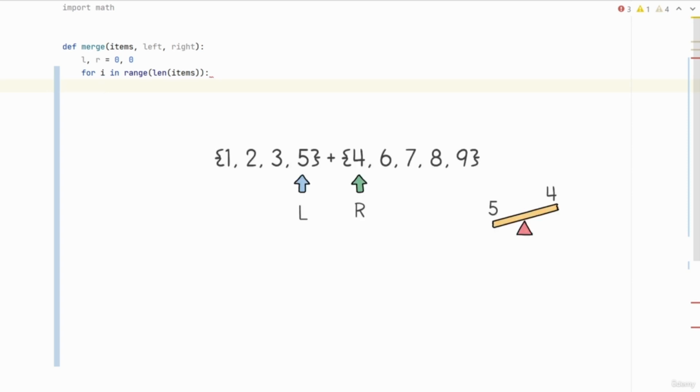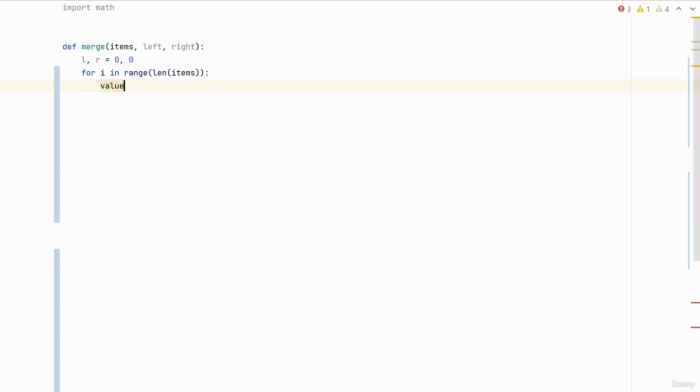This is because at each position in this list we need to choose whether we take an item from the left list or the right one. So inside this loop we say value left is equal to left at L, and then we say value right is equal to right at R. We are simply reading the value at the 2 pointers, at the left and the right.